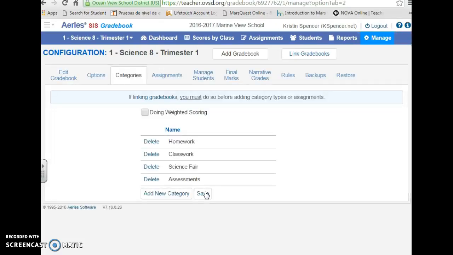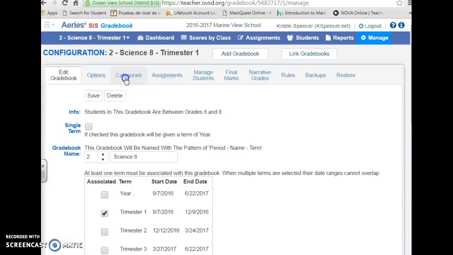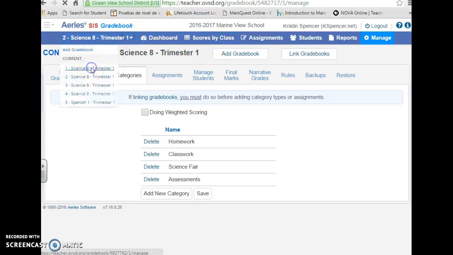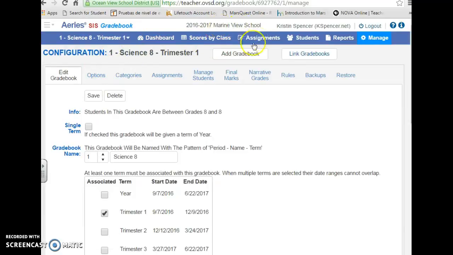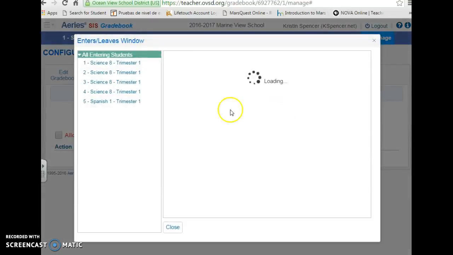You have to link your classes first before you can make categories if you want the categories to go to each period. So now that I made those categories, when I click on period 2, when I look at the categories, they are the same, and that way your assignments will also be linked as well. And then once you're done linking your classes together and making the categories, you can start adding students by clicking on Manage Students and then Add Students.